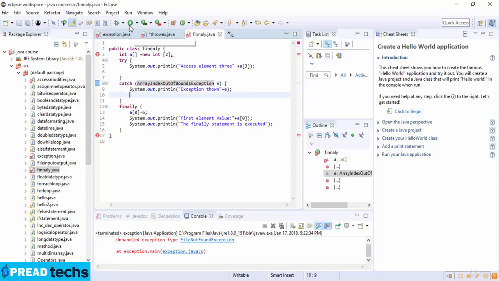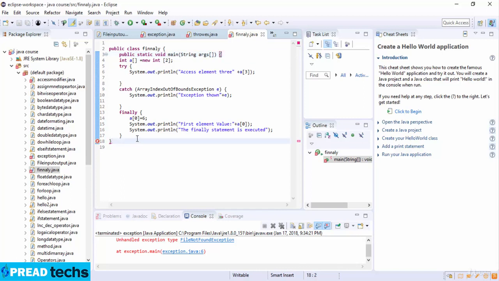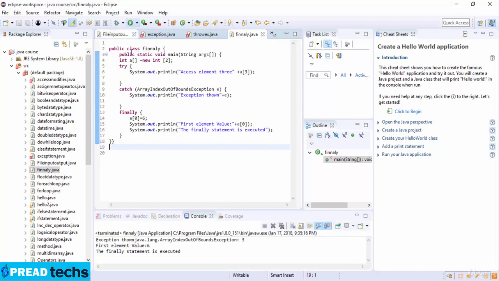Now just check the output. Okay, so we have an unhandled exception error. Here I forgot to add my method, which is public static void main, String args. This is String args here, and then I execute this code. Okay, and now yes, let's check.